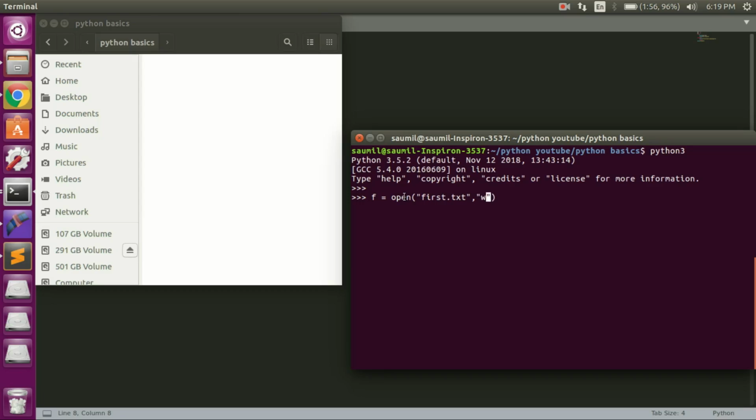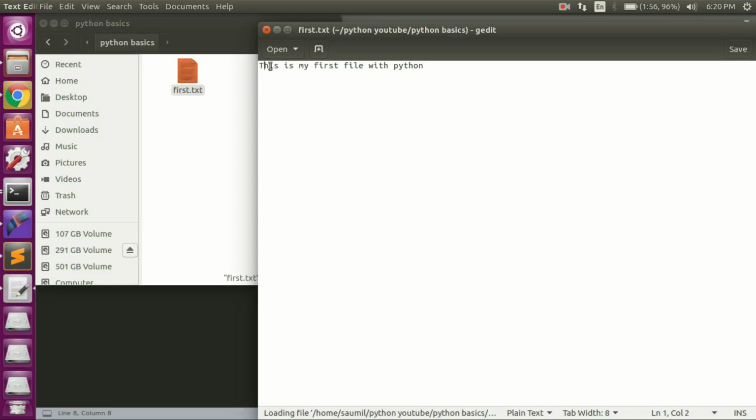We will write w. first.txt doesn't exist. As soon as I press enter, see, a new file is created now. After that you want to insert some lines into that file. So f.write, and in double quotation marks, because it's definitely a string. Write anything you want. This is my first file with Python. That's it. If you want to move out of it, then f.close. Please don't forget this, it's very important. Now when I open the file, see, this is my first file with Python.